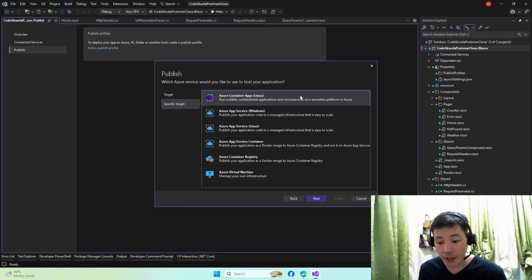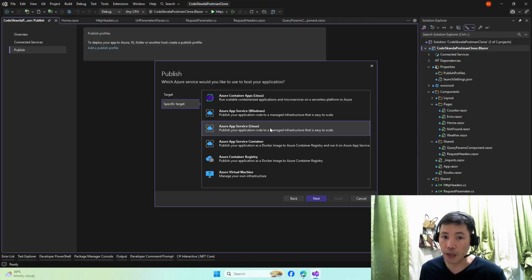And then from here, we have several options. So for this one, I will just use Azure App Service, specifically on our Linux environment. Okay, so there are other options, including Windows. But for this one, let's just use Linux. All right. So let's select this one, Azure App Service, Linux, and then click next.